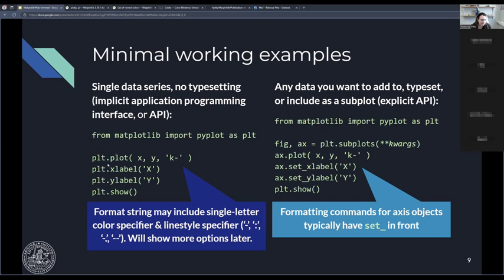So you can just do plt.plot, your x data, your y data, and then this little format code. In this little format string, you can include a single letter color specifier, a line specifier, and/or a marker specifier. If you include a marker specifier with no line, it doesn't show any lines. If you include a line with no markers, it shows a line without markers. And if you use all three parts of the format string, then it will show a line with markers on it.